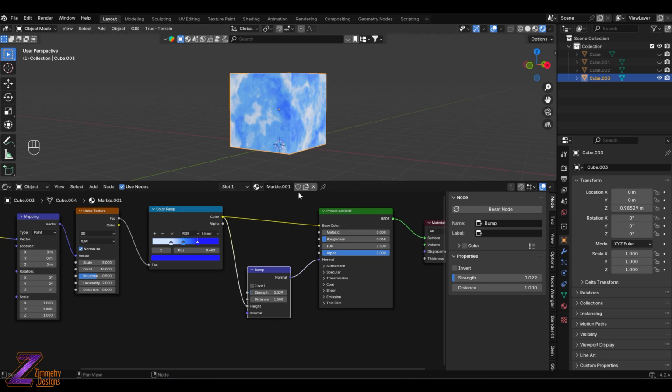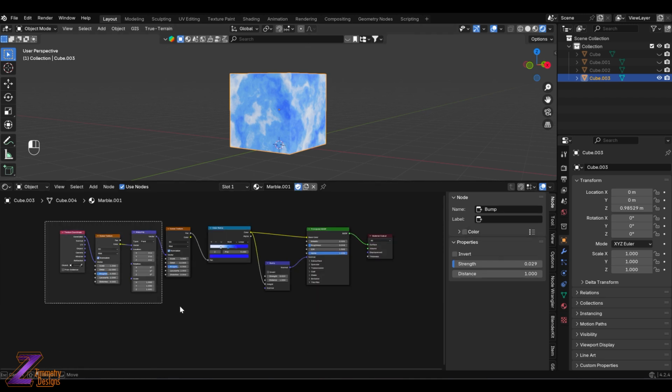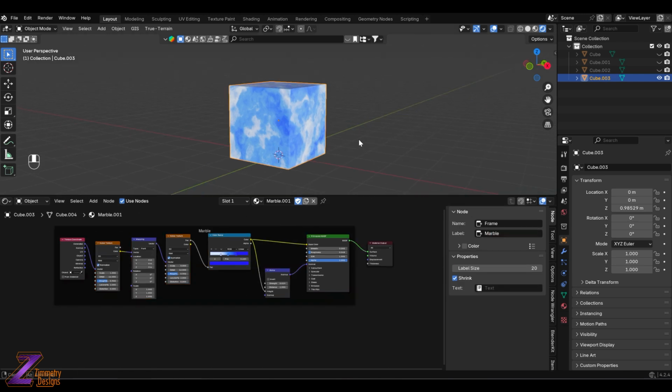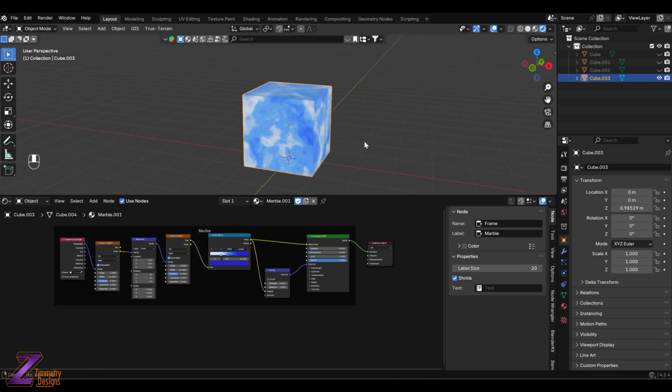And then don't forget to save your shaders. And then just for good practice, let's group it all together with Command J or Control J and label it marble. How about we move on to a scratch metal, ideally for an armor or a sword blade.